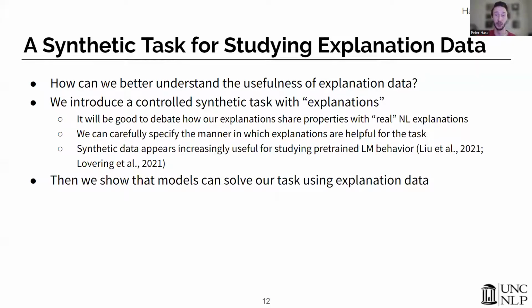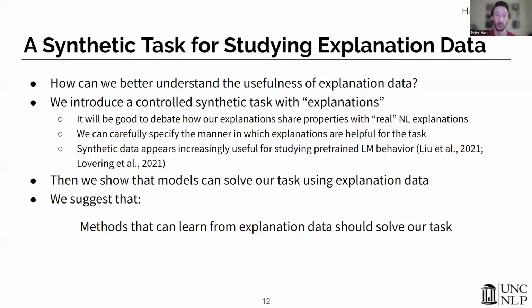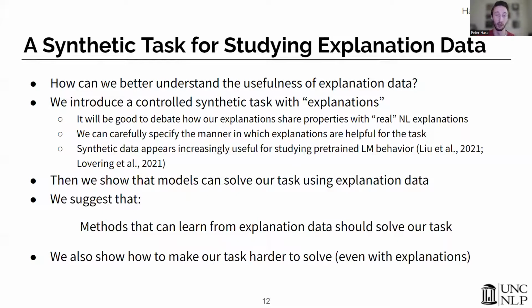After introducing the data, we show that our models can solve our task by using explanations, while they struggle to perform the task without explanations. This leads us to suggest that models that can learn from explanation data should solve our task. That is, our task should serve as a useful development tool for researchers working on new methods for learning from explanation data. Further, we also show how to make our task harder to solve, even with explanations, so that performance on the task will not quickly saturate.